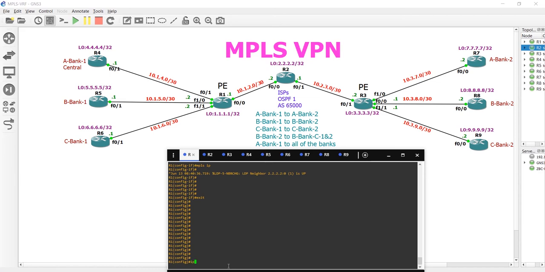Okay, we should write in R1 and define VRF here. How to define VRF? We should write IP VRF. For example, this is A1, and we should write route distinguisher, which consists of the AS number. The AS number for this AS is 65000, and another optional number, for example for R4, we should define 100. This is okay.